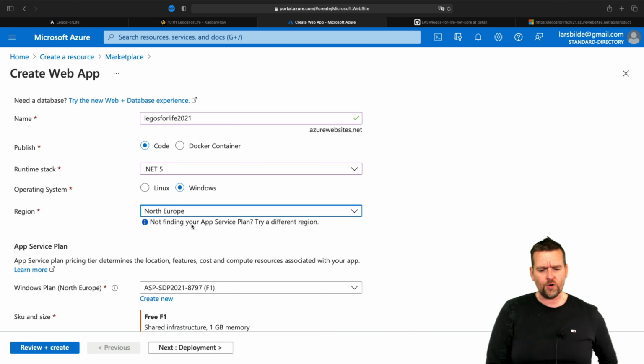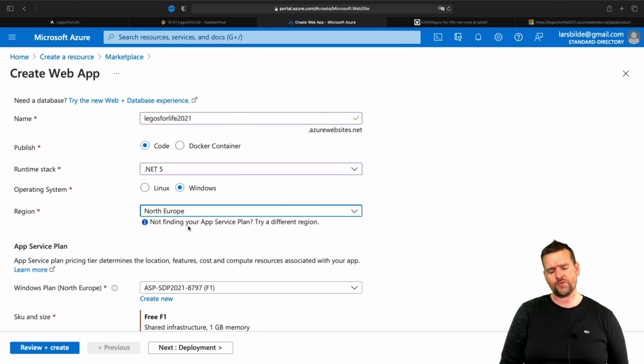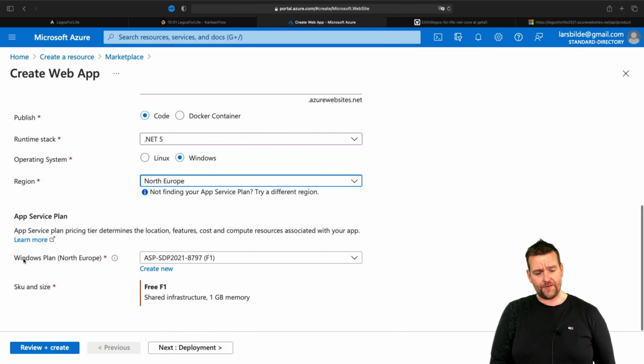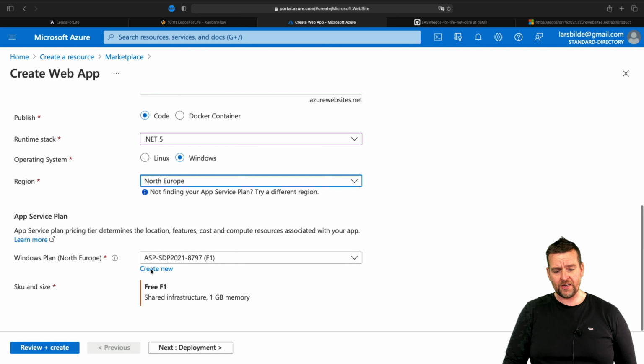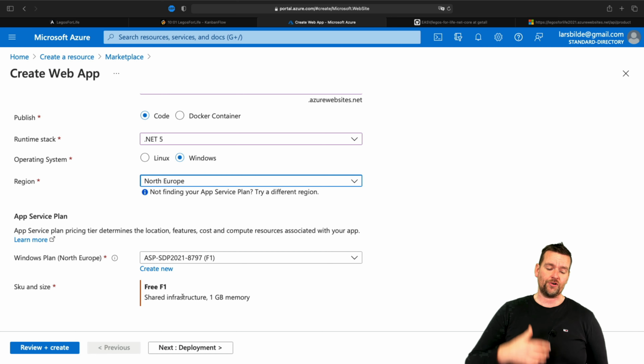Pick anything you want, but I know they have a free plan right here, so that's why I picked this one. I have the Windows plan right here is described to me. You can go and create a new one if you want to, and then it's a free tier, F1, sorry, that I can use.